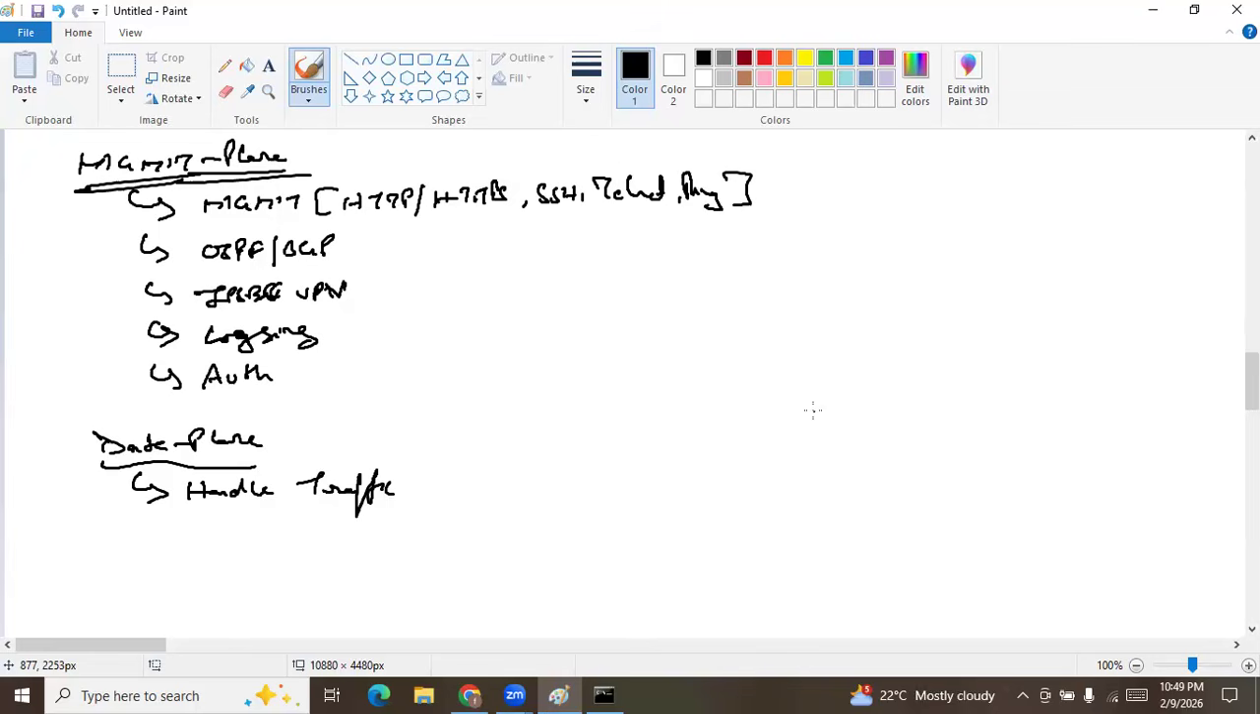Is load balancing also managed by the management plane? Yes, load balancing is also part of the management plane. It will be part of the management plane only. The HA activity is part of the management plane only.